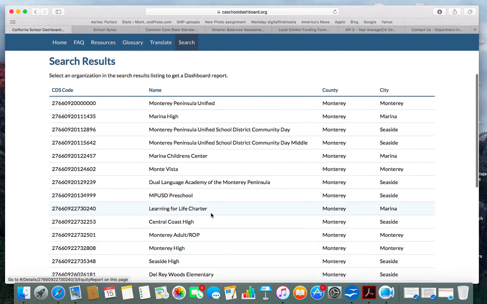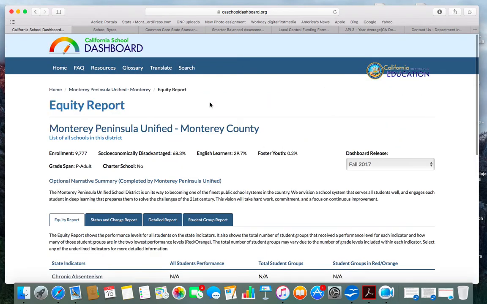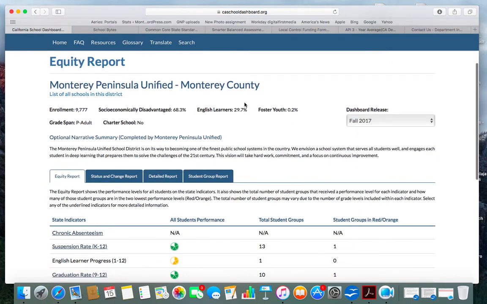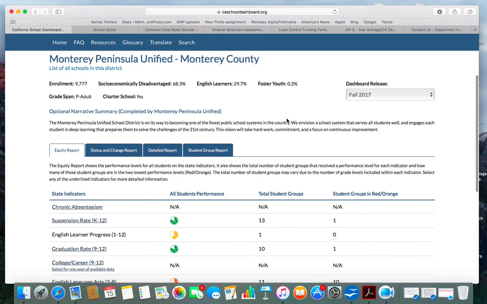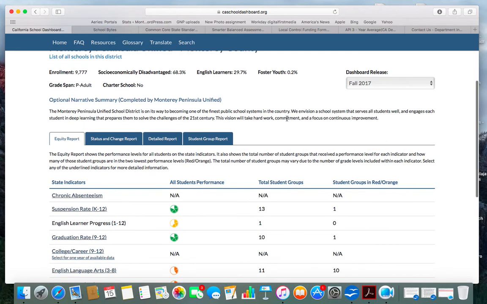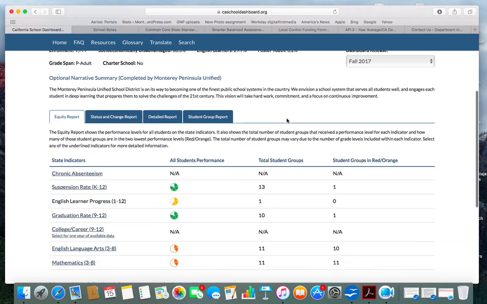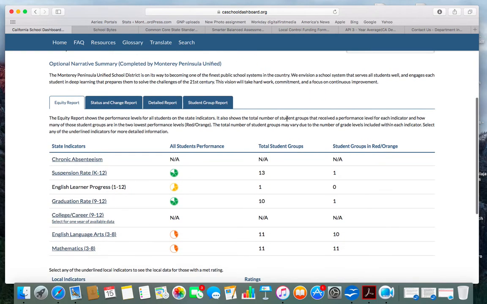But for now, let's go ahead and dig into MPUSD and its scores. First of all, the page gives you the number of all students who attend the district, the number of students who are low income, the number of English learners, and the number of students in foster care. Why? Because the state is giving districts money to make sure these subgroups of students improve their performance, and that's why you'll see them separated into different categories.